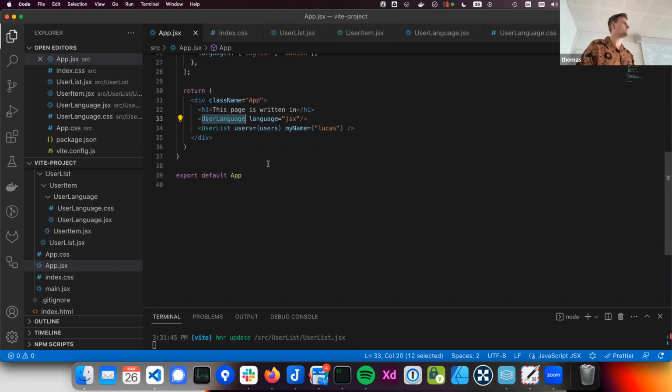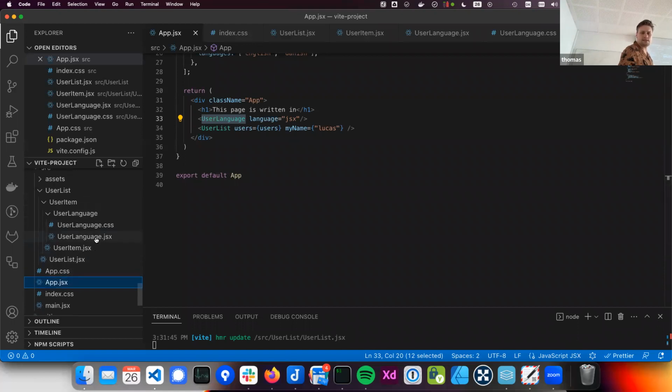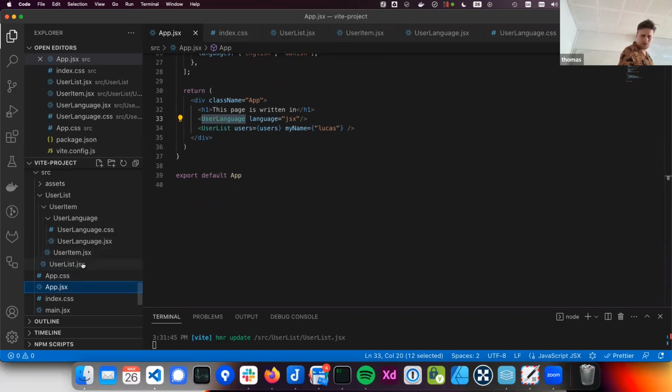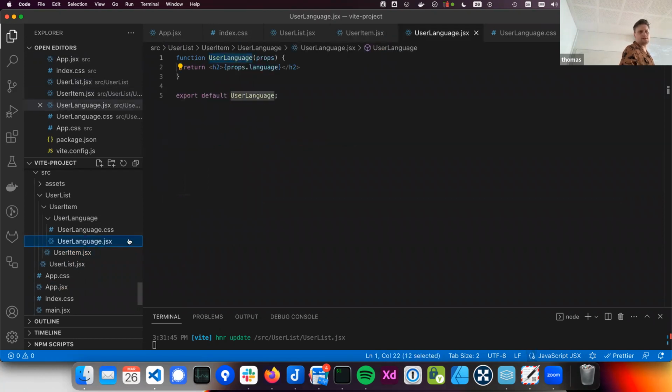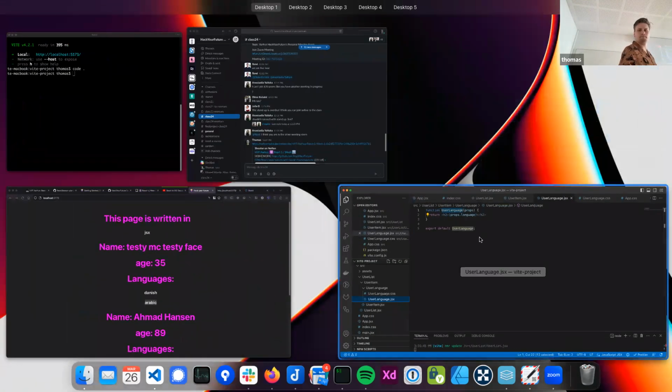One more question. Yeah. Now, app.jsx is a component, and user list is a component, user item is a component, and user language is a component. Yeah.